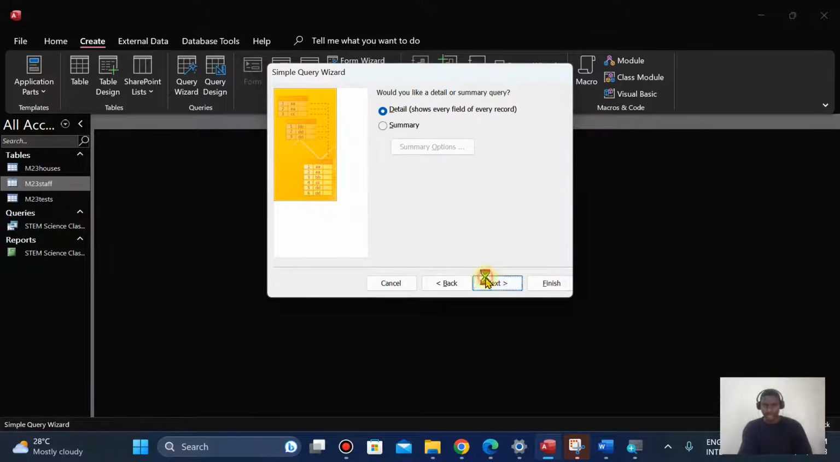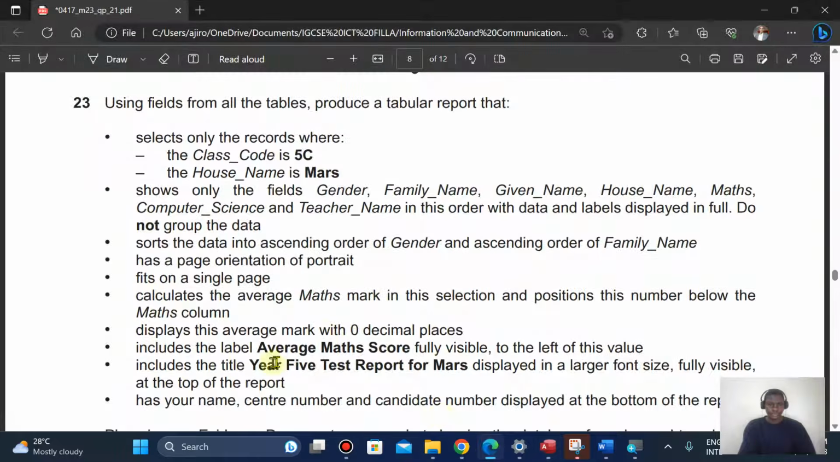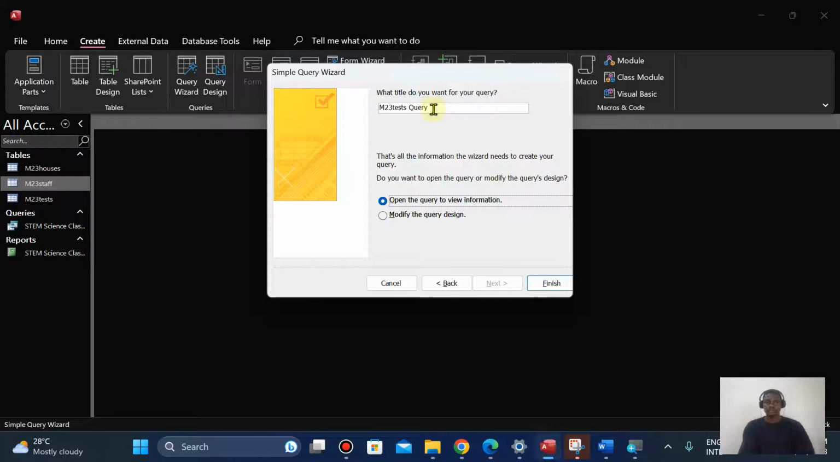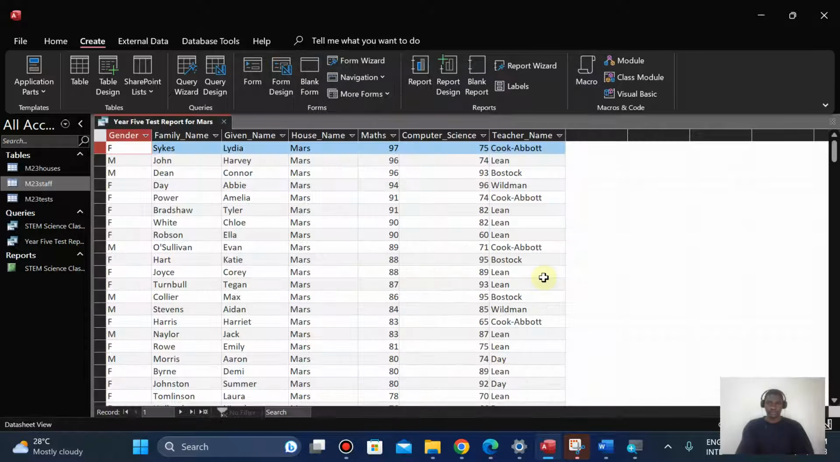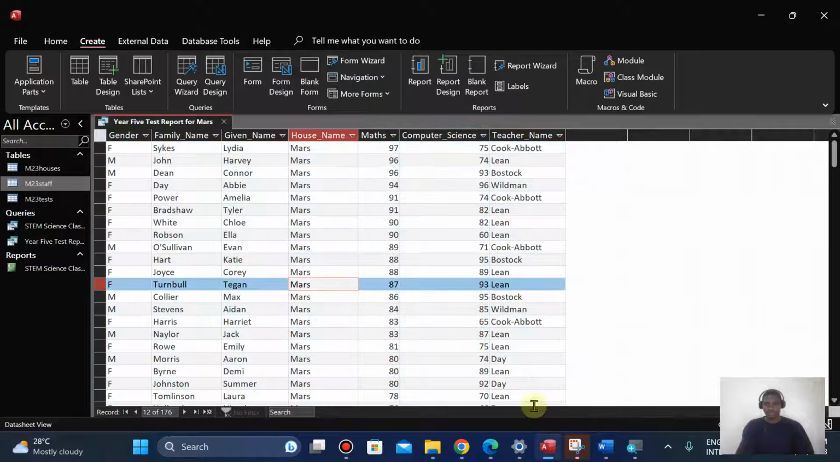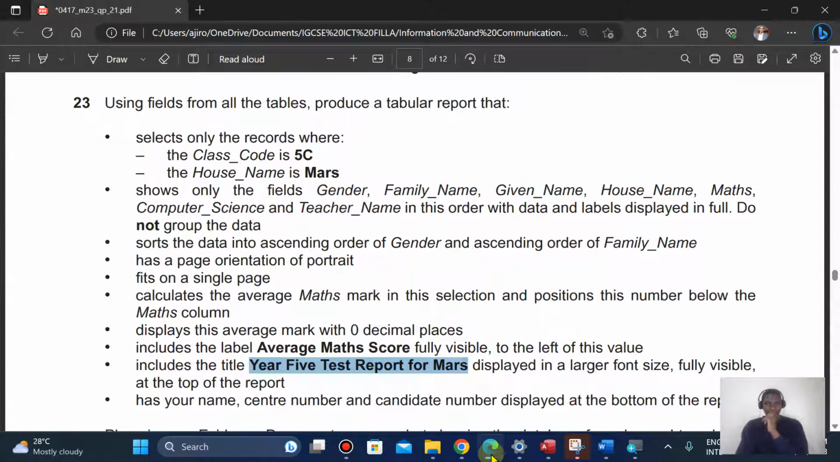Next. Next. What's the title? Include the title Year 5 report for Mars. Copy. I'm going to backspace, then Ctrl V to paste. And I'm going to click on finish. Okay, just click here to be sure that everything is showing. So I have 176 records. Now the next thing after that, the first query you do, the second query is to run your criteria. Okay, the class code is what? 5C.